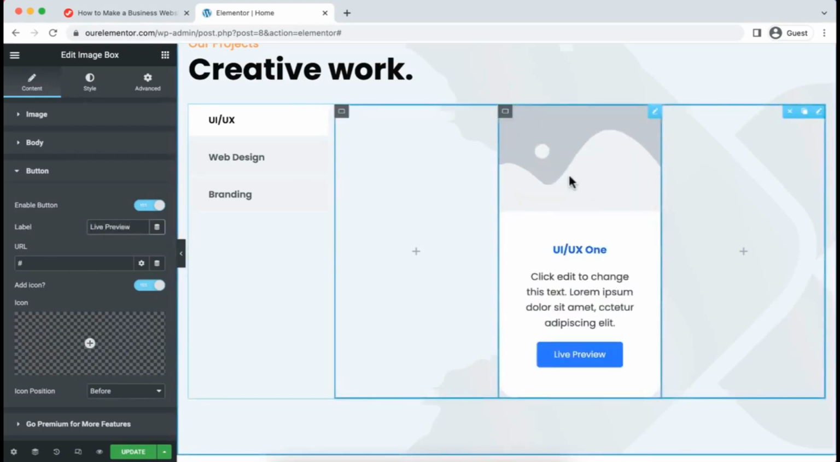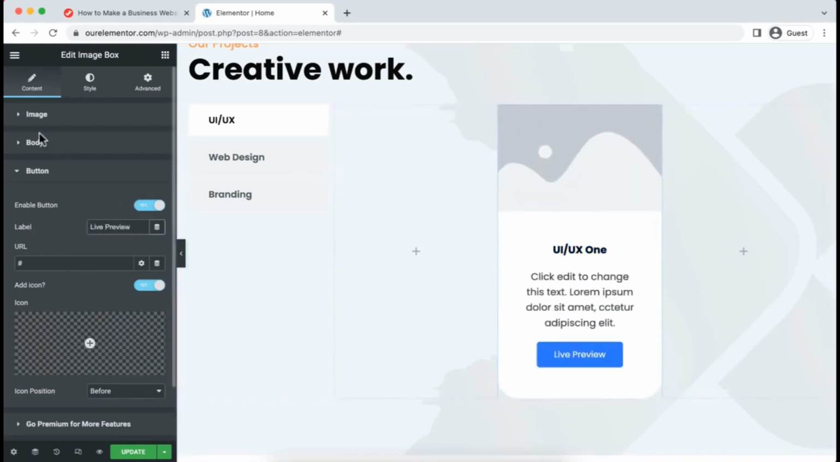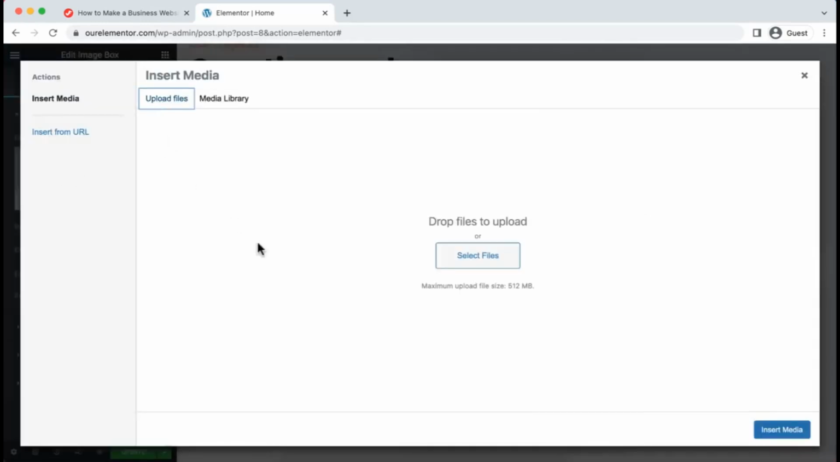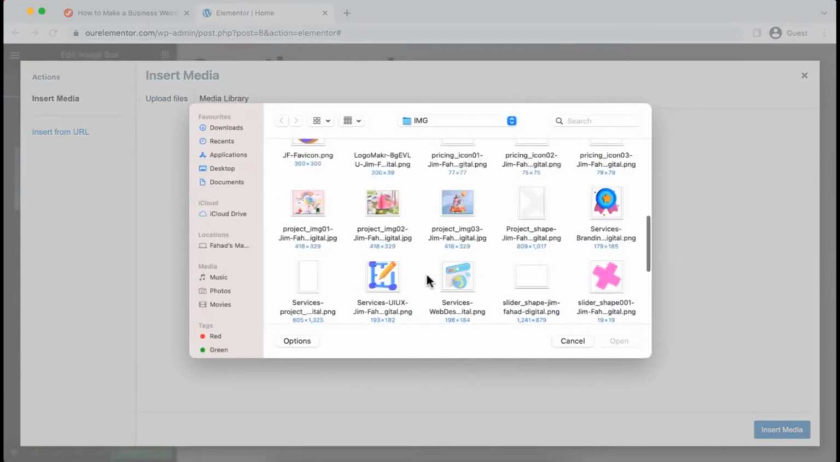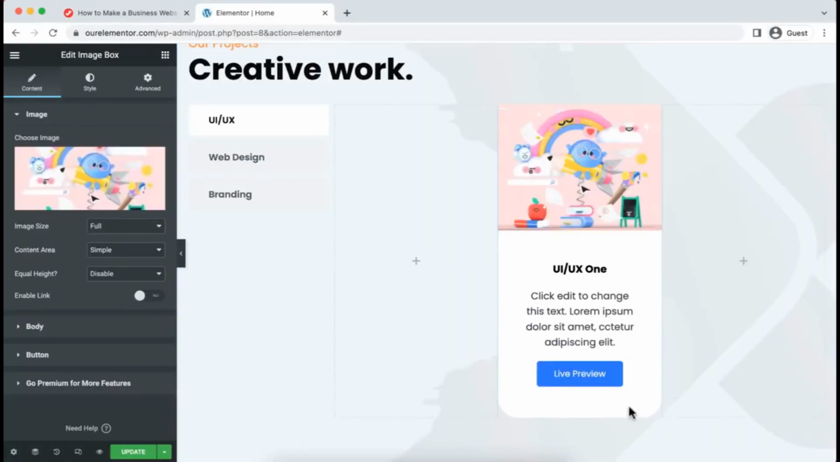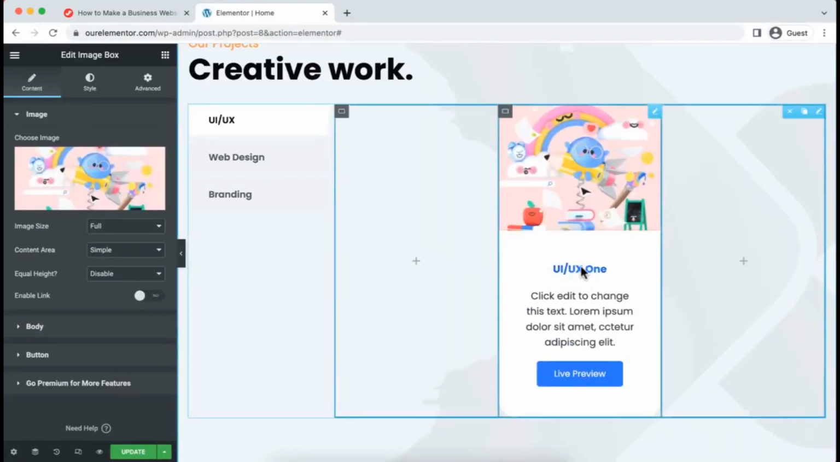And you can change this image from the left side. So I'm opening the image tab. Let's select it. Go to upload files, click on select files. So I'm selecting this image, click on open, and let's insert this image. Alright, it looks okay. We can do some styling with it.